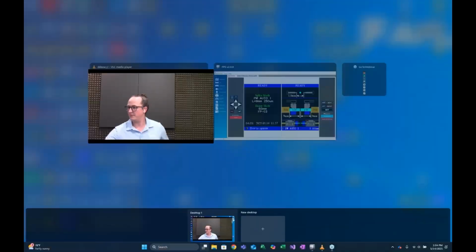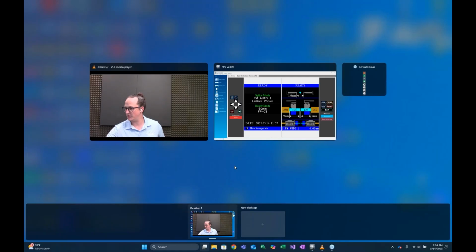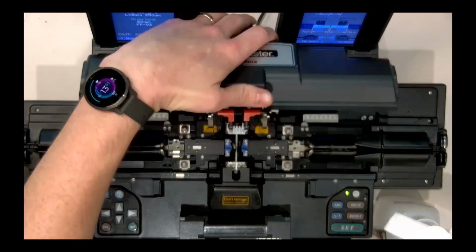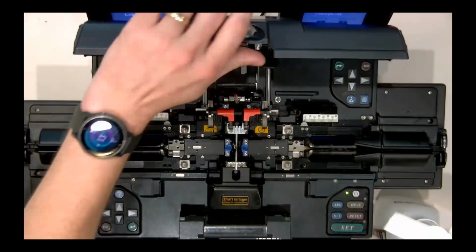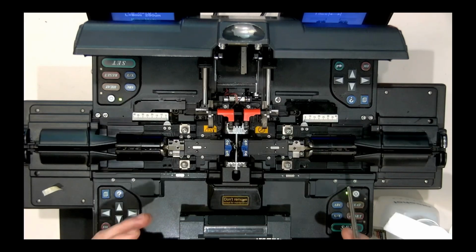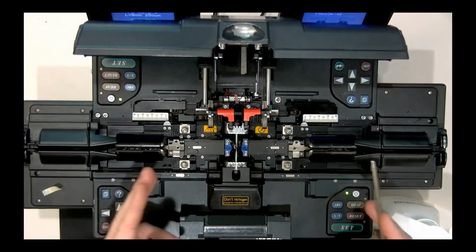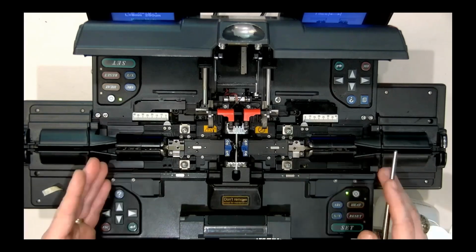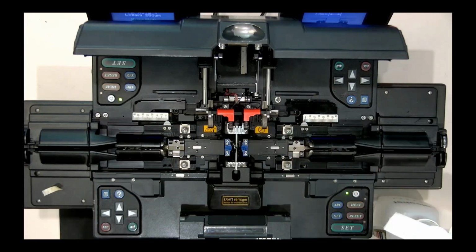Let me switch my view here. All right. So in front of me, I have an FSM-100P+. This is the fusion splicer that allows rotational alignment, and it also allows for an additional sweep range as well, seen by the scale here. You can slide the fiber holders back and forth to accommodate larger diameter fibers.